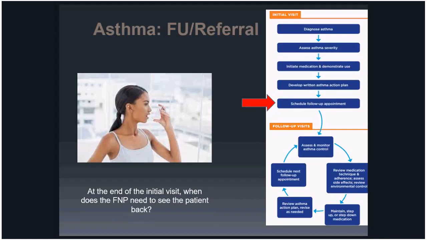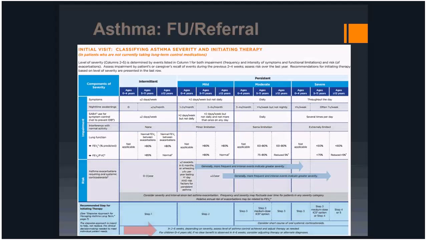So again, at the end of the initial visit, the question is, when do I need to see this patient back? So no need to guess. Go back to the guidelines and see when the follow-up visit is recommended, and if a referral is needed. A lot of primary care providers do manage asthma. However, depending on the situation and circumstance, it would be appropriate to refer if needed. So keep that in mind.